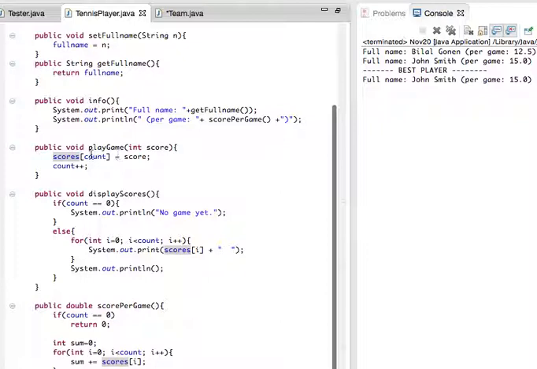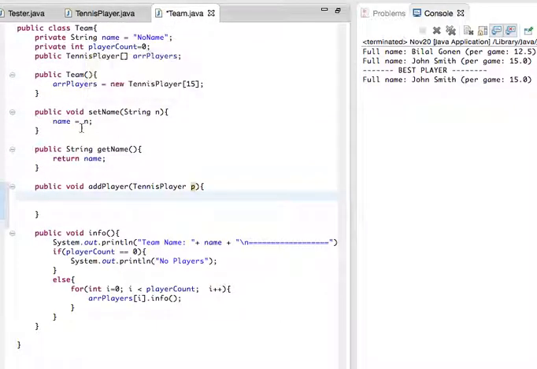Here we have the count in the team. Similarly, we have player count, and the array is array players. Then in the square brackets, player count, equals this parameter, which is P. We are not done yet, so we need to increment the player count by 1.